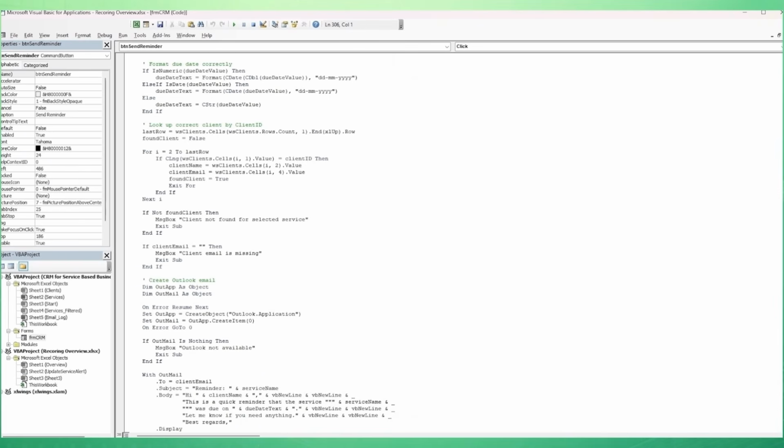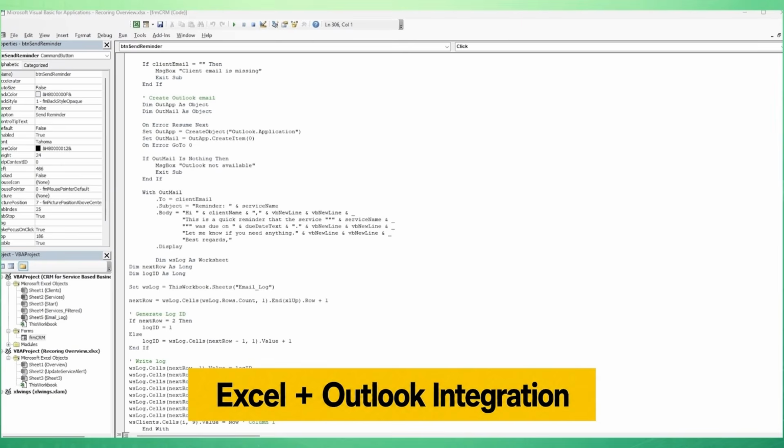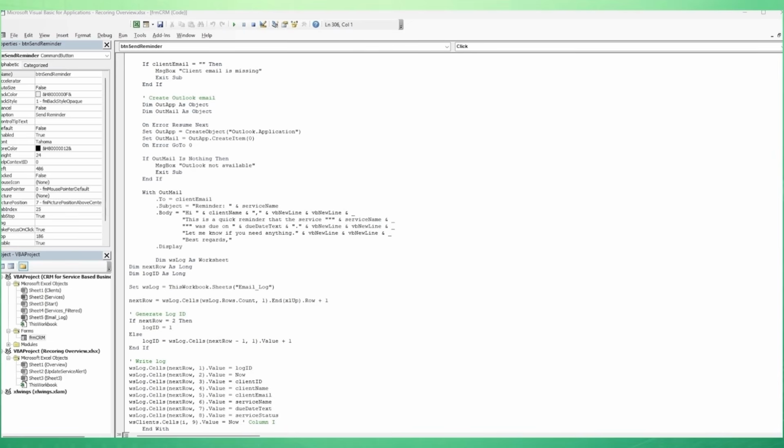Now we loop through the client's sheet to find correct client email and client name. We also validate that the client exists and actually has an email address. Next comes the real automation part. We connect Excel directly to Outlook. Then we dynamically generate the email with a personalized subject line and message body. And instead of sending instantly, we display the email first so the user can review it.